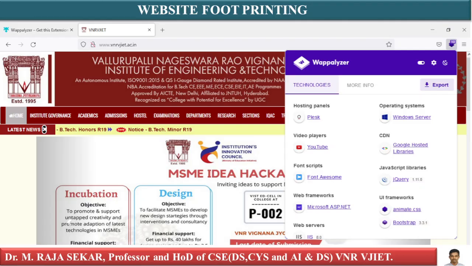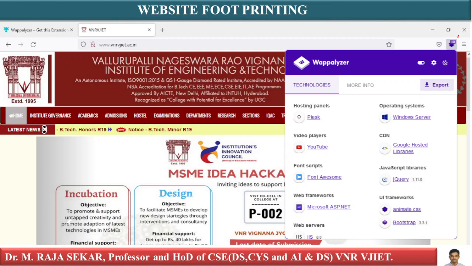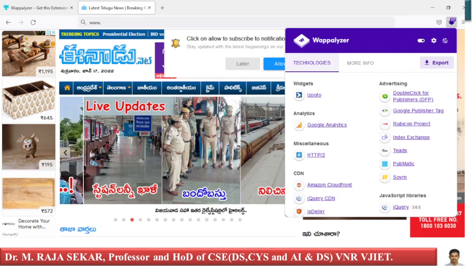After that, I am browsing a website, vnrvjiet.ac.in. Just see here, I will get the Wappalyzer symbol. What is it giving? Hosting panels, video players, font scripts, web frameworks, operating systems, JavaScript libraries, UI frameworks, web servers. You will get information related to this particular website. In a similar manner, if I go to www.enodu.net, I am getting information: widgets, advertising, Google Analytics, miscellaneous things, and JavaScript libraries. I request you to explore all these options so that you can understand many things about website footprinting.